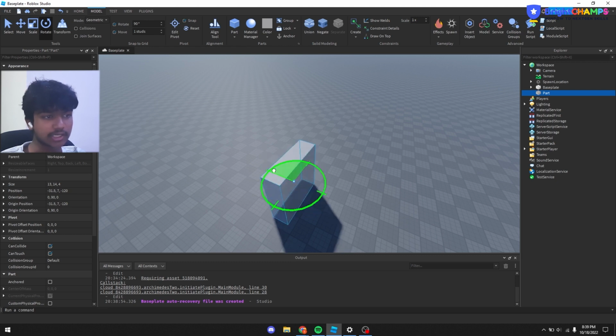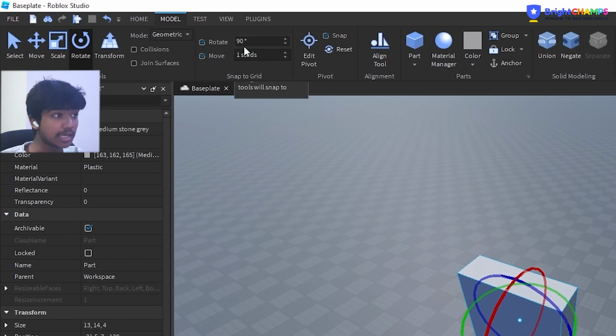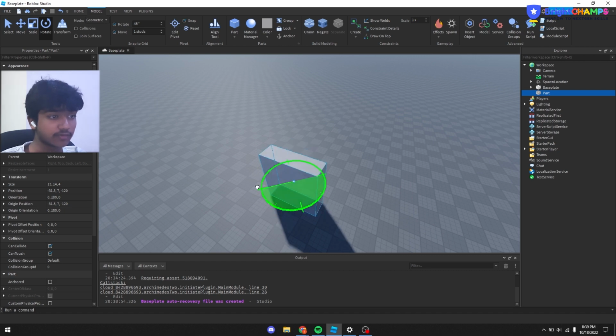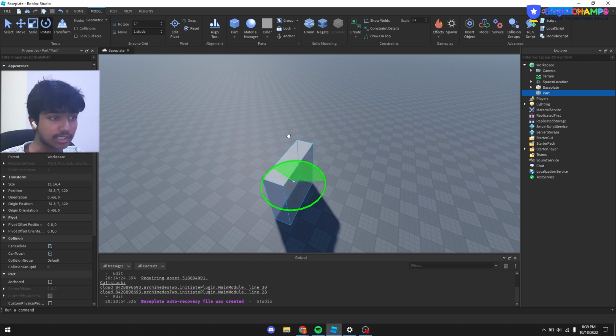Now let's say you wanted to rotate your item, but right now it's only moving at 90 degrees, and you want to rotate it like 45 degrees. What would you do? You come up to where it says snap to grid, and here you can see rotate and move. So you can change the rotate increment to 45, and this way you'll be able to rotate the 45 degrees that you can see here. You can change it to whatever number you want. You can change it to 1 degree, and you can rotate it very precisely.